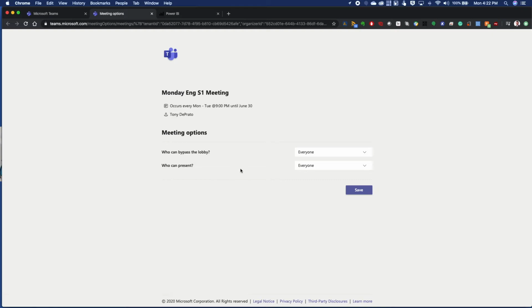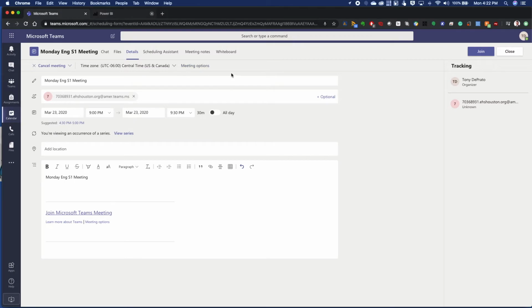Where it says who can present, change that to only me. If you are presenting with another teacher or another teacher's joining you, you can go to specific people and add that teacher's name. You should be included by default. So now you've created a meeting that is reoccurring, and it's going to reoccur with those settings for the rest of the year. So if you take a little bit of time one day, you should be able to program your whole meeting schedule in.